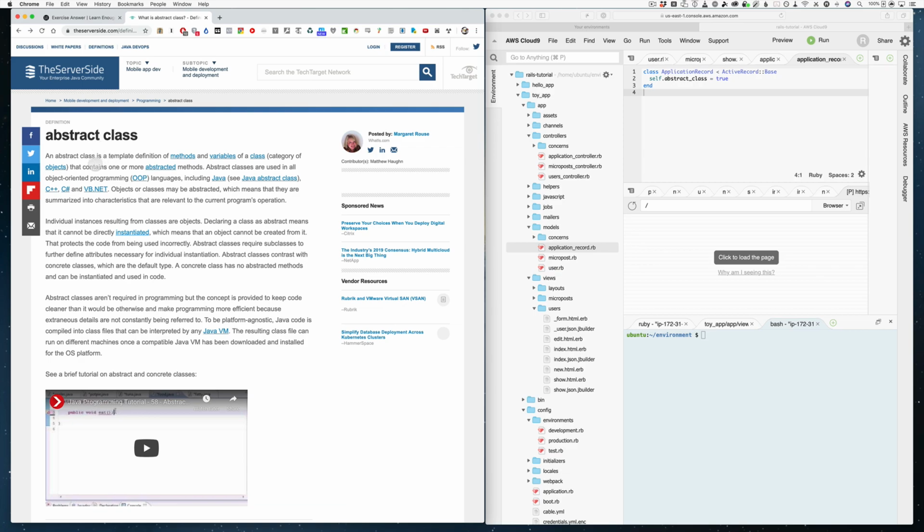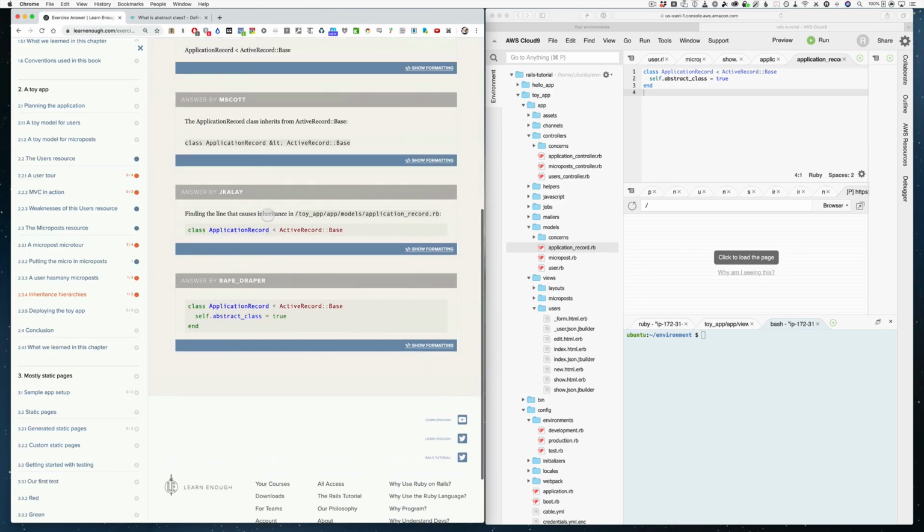All right, so this has a bit more. Abstract class is a template definition of methods, variables of a class that contains one or more abstracted methods. They're used in object-oriented programming languages. Declaring a class as abstract means it cannot be directly instantiated, which means that an object cannot be created from it. Abstract classes require subclasses to further define attributes. Okay. So I just wanted a general idea. Okay.